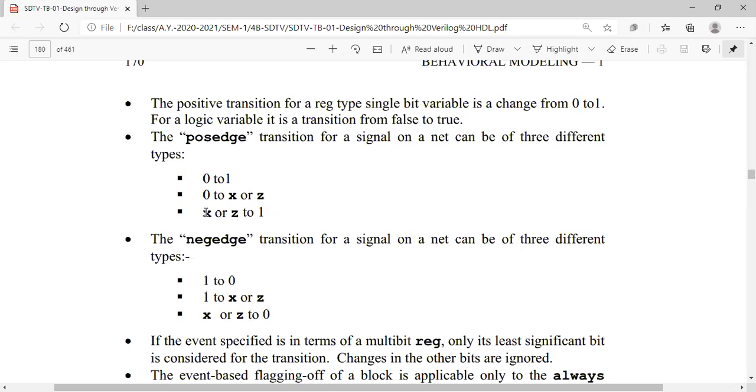Okay. If we don't have exact zero values, if that inexact zero value, that may be x or z, is changing from that particular x or z position to the 1, then it is also called as a positive edge transition.